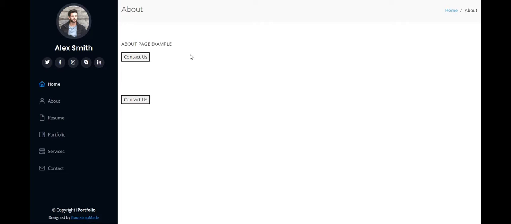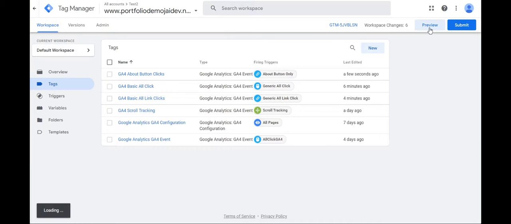So in those cases, what you can do is use a CSS selector, but there's a drawback of using a CSS selector. Suppose the CSS code of your page changes in any way, this might break the tag. Also, you could ask the developer to associate a certain click ID with the button. I'll show you what it is. To Google Tag Manager preview.